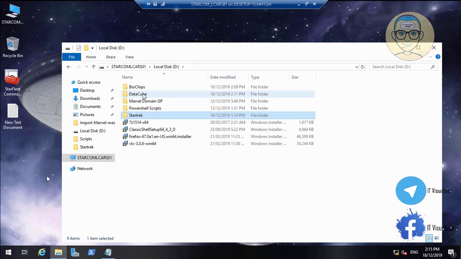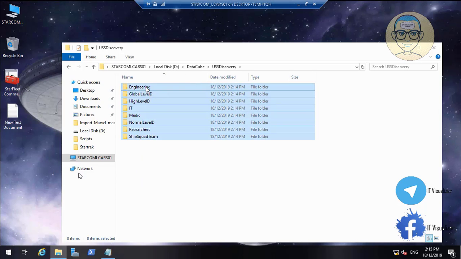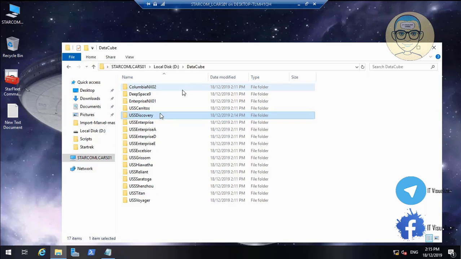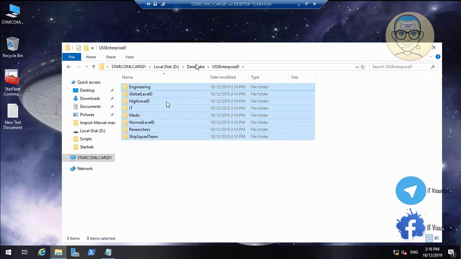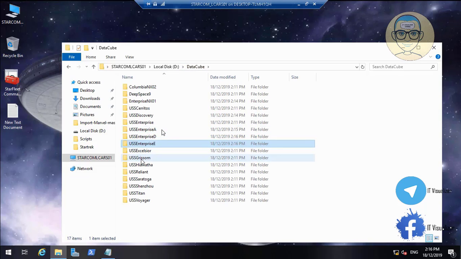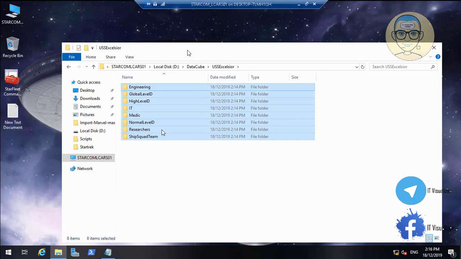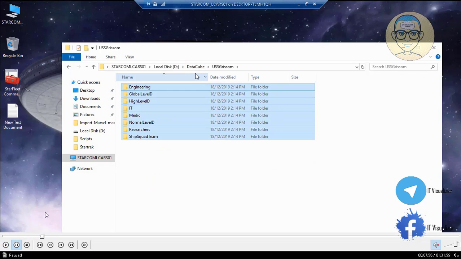So if you open the DataCube and then every subfolder, we can see something. Every one of these subfolders will contain the following folders. Let's get a little bit closer. Every subfolder will contain these folders for the departments. So we need to copy them, and every subfolder will contain these department folders.